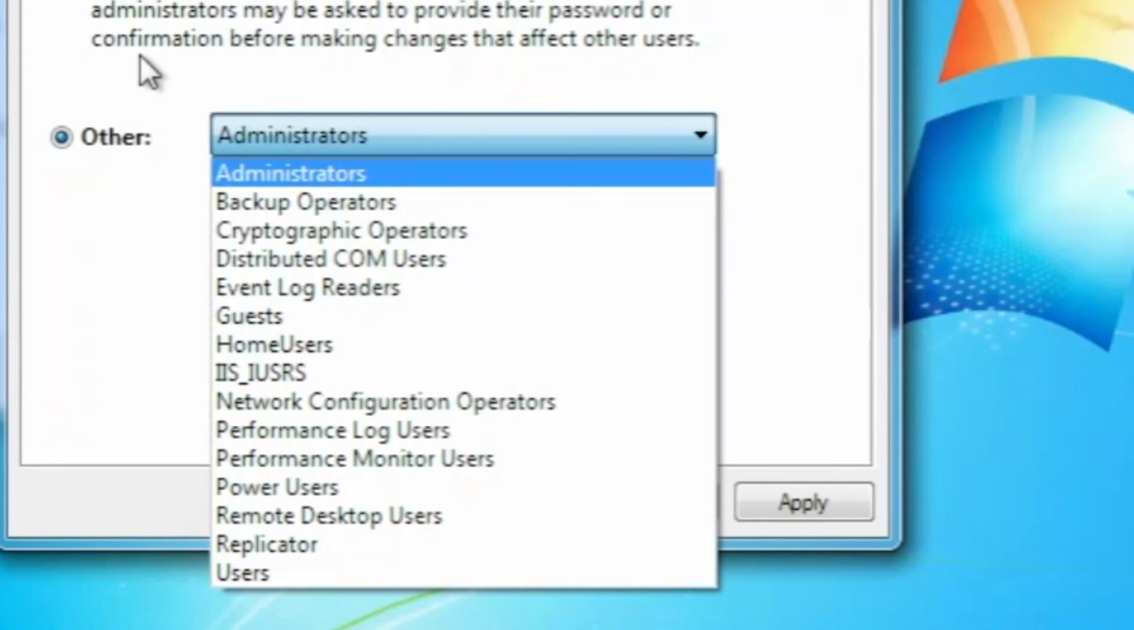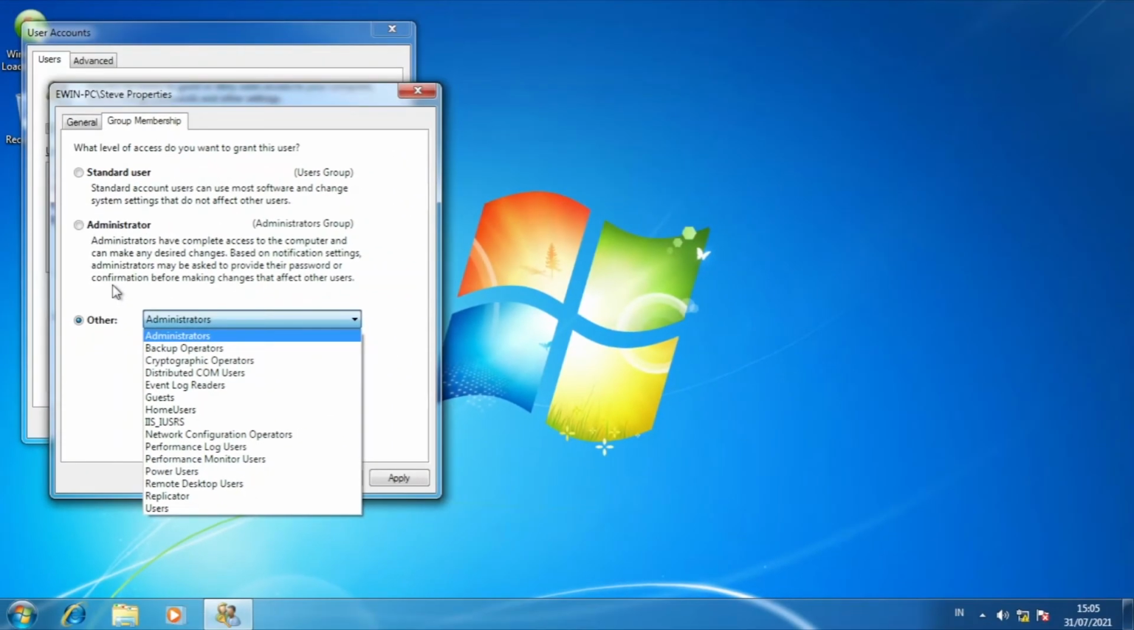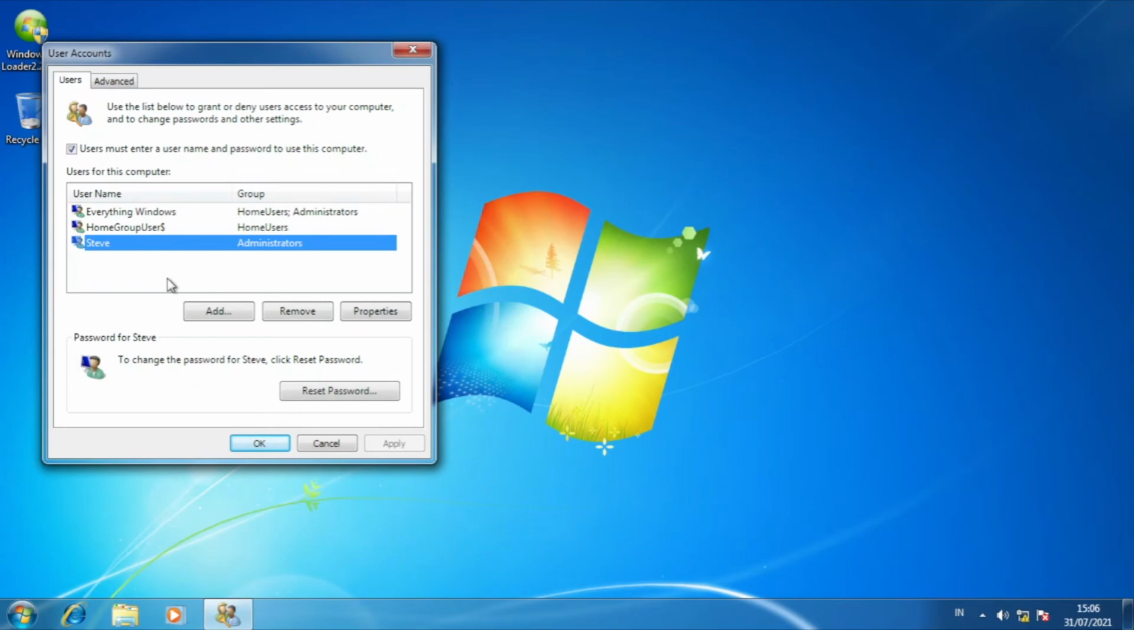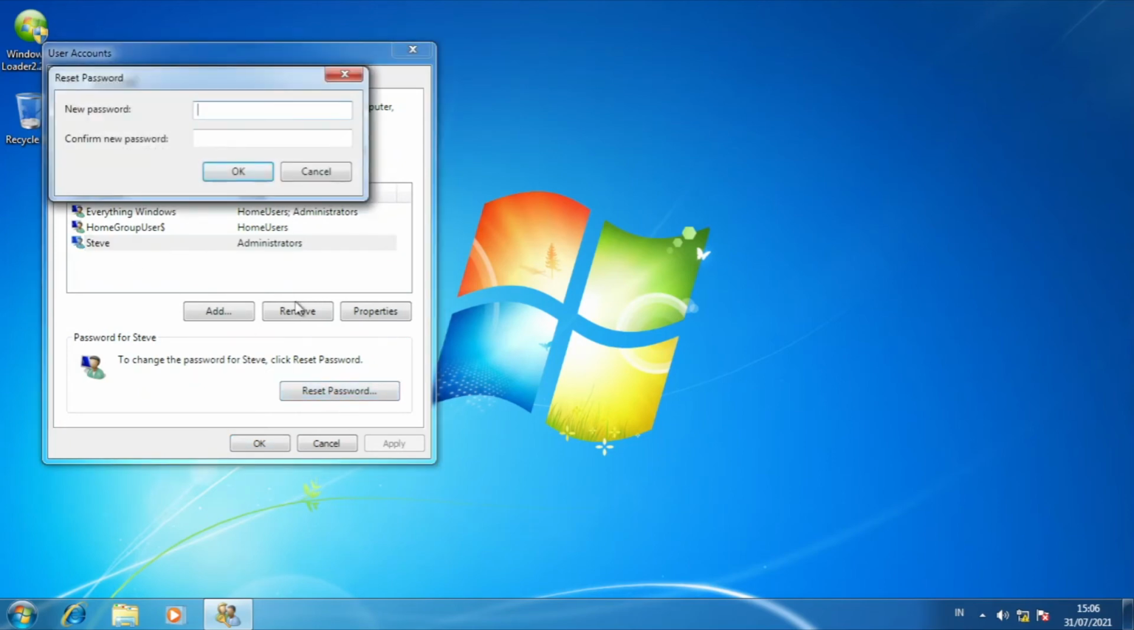Users is standard user. Some of the groups that exist on the machine vary. You can reset the password, if you have one, by only typing the new password and confirming the new password.